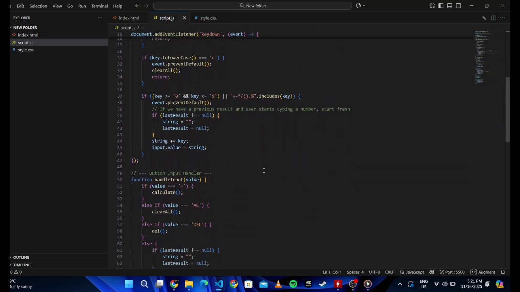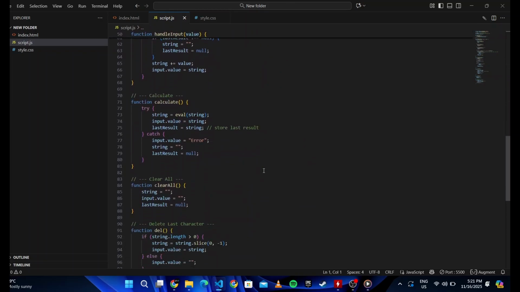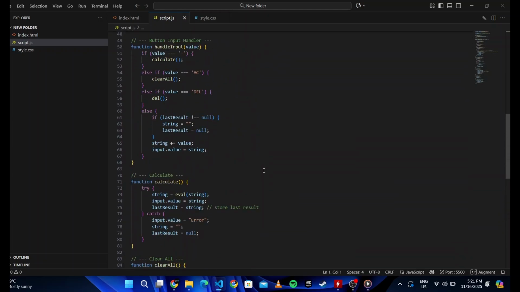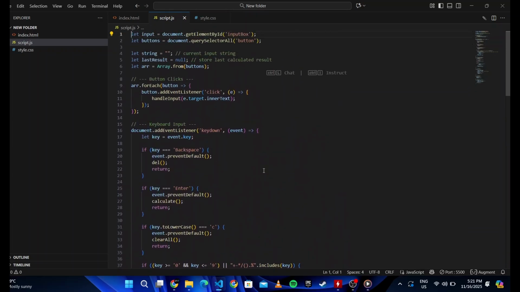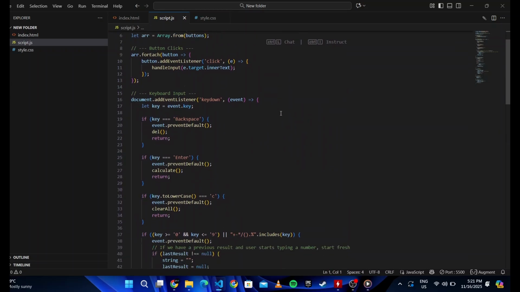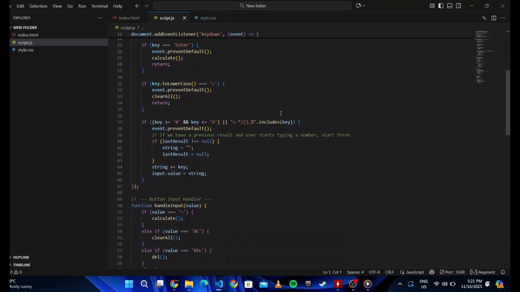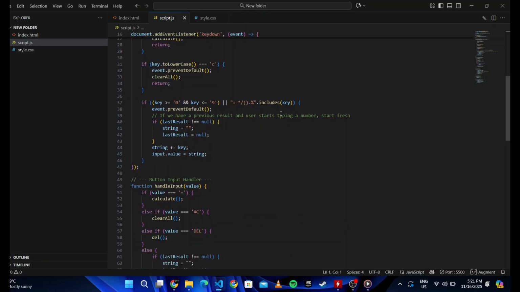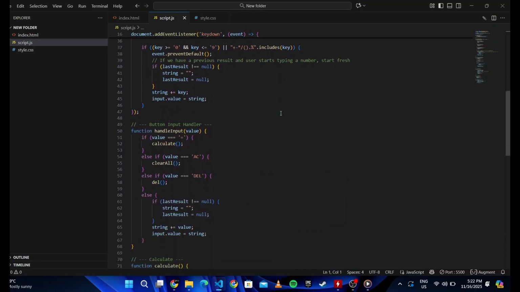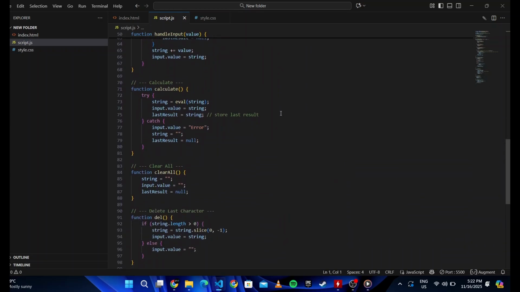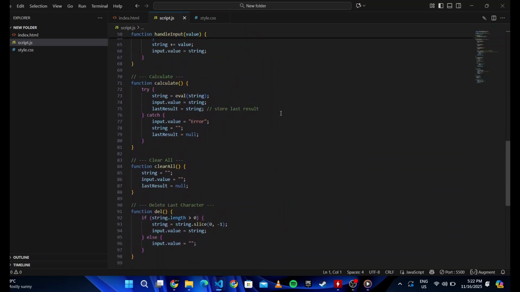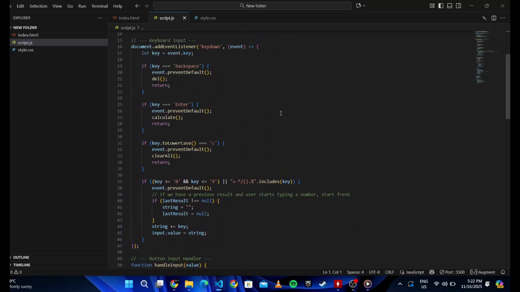So here's the full picture. The user clicks buttons or types numbers on the keyboard. Each input is stored in a variable that represents the current expression. Special buttons handle clearing, deleting, or calculating. When calculating, the expression is evaluated mathematically. The result appears in the display, ready for the next calculation. All of this happens instantly, giving the user a smooth and responsive calculator experience.